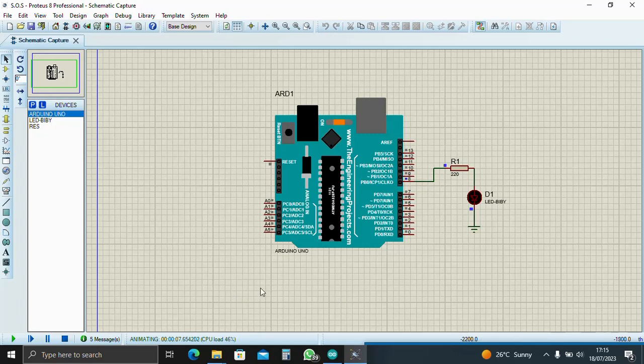So you can alter the delay. You can see the effect of those delays. So this is part of our LED blinking class.